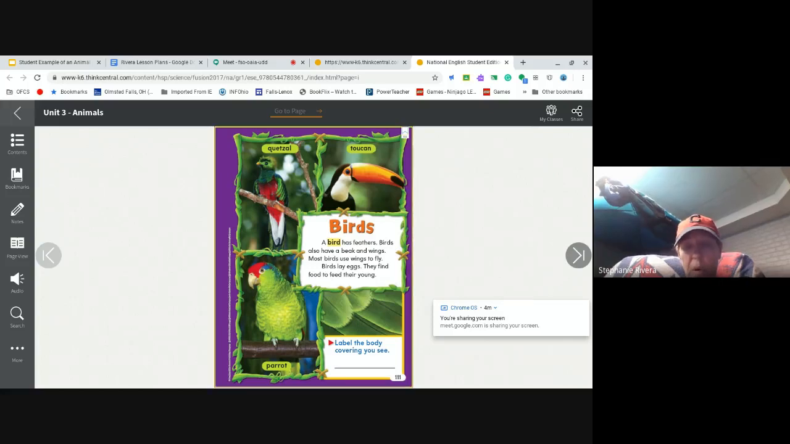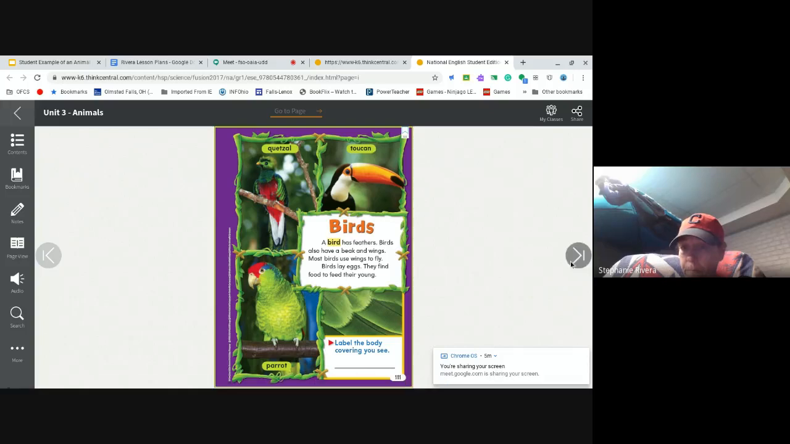Birds. A bird has feathers. Birds also have a beak and wings. Most birds use wings to fly. Birds lay eggs and they find food for their young. There's a toucan, a quetzal, and a parrot.